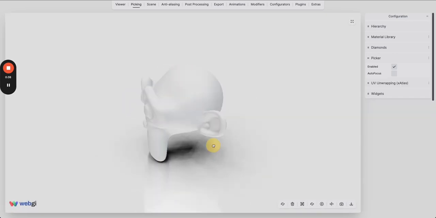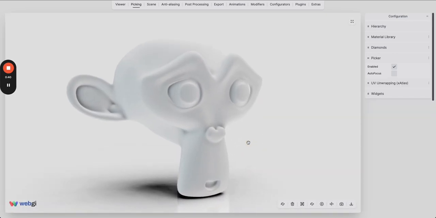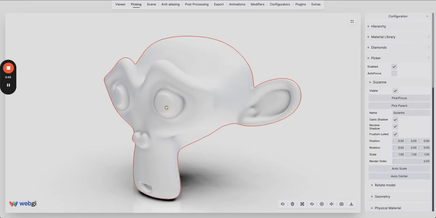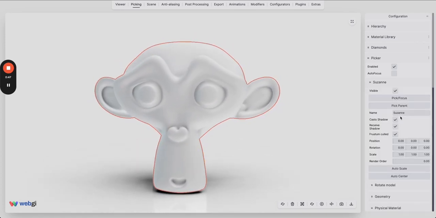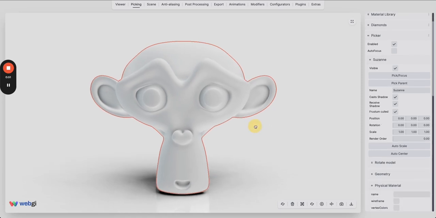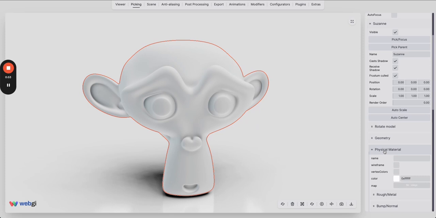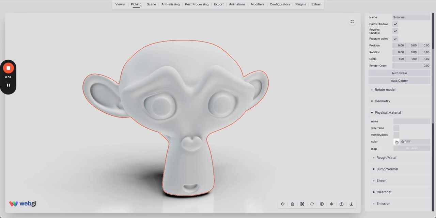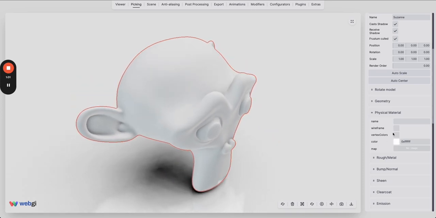We're going to load this monkey, the Suzanne monkey, it's a very famous model. Now once you select this, by default anything which is imported in WebGI will have a physical material. So on the right hand side you have physical material. Let's see a few properties right from the beginning.